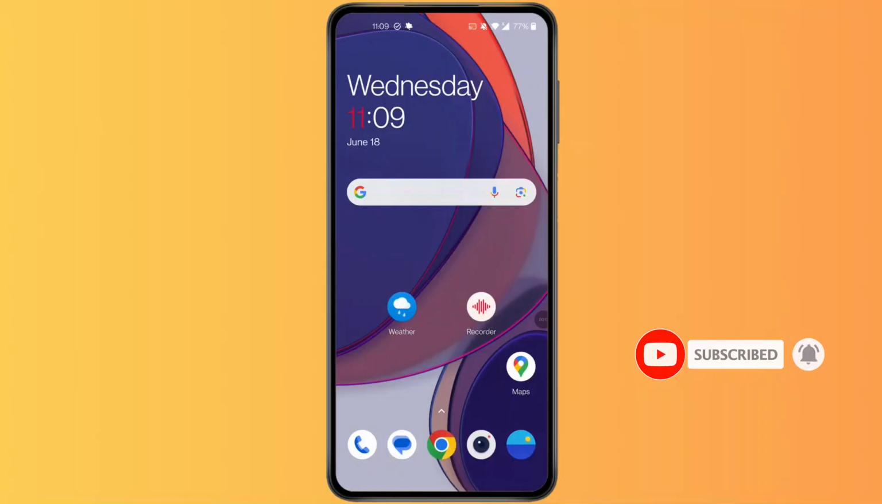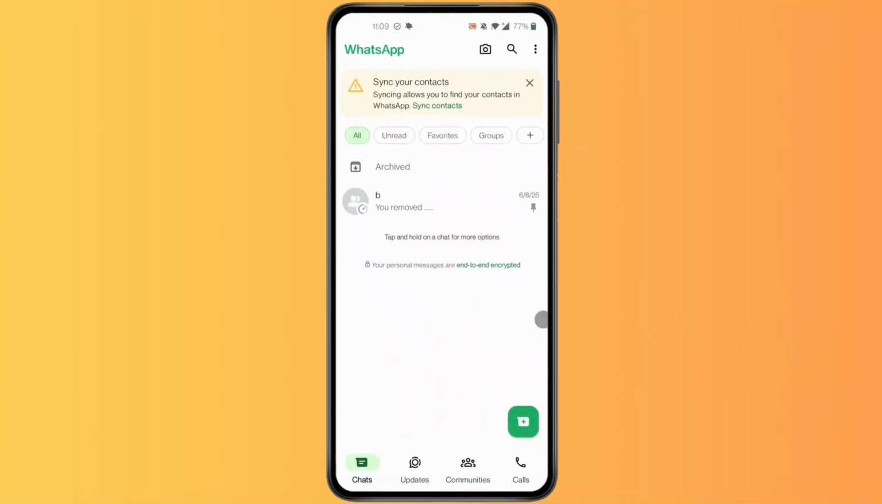First, open WhatsApp on your device. Make sure you've logged into your account and simply hold on to the chat you want to unpin. After you do that, simply click on the pin-like option at the top with a cross sign.